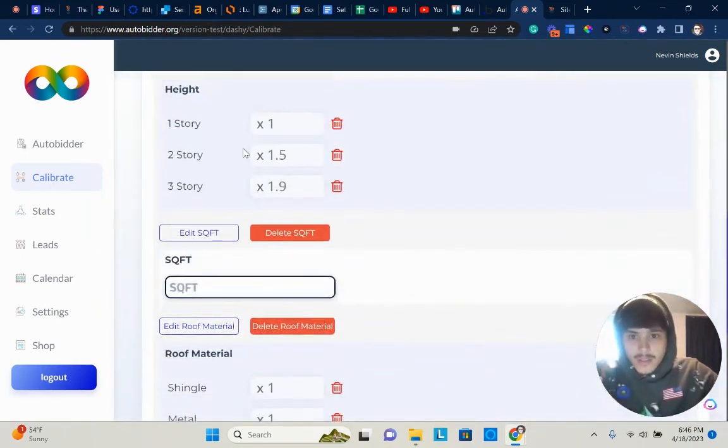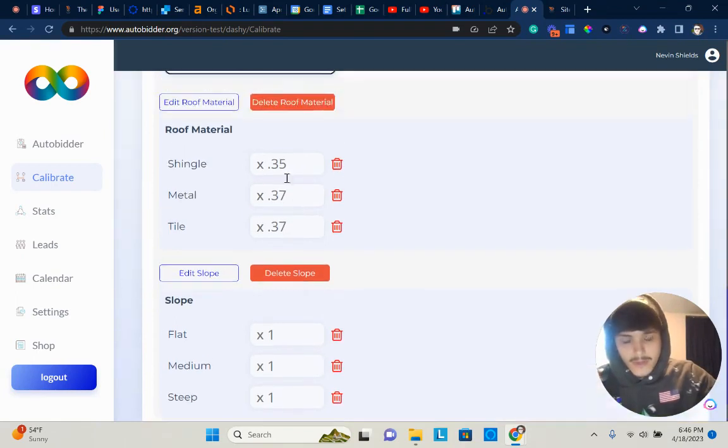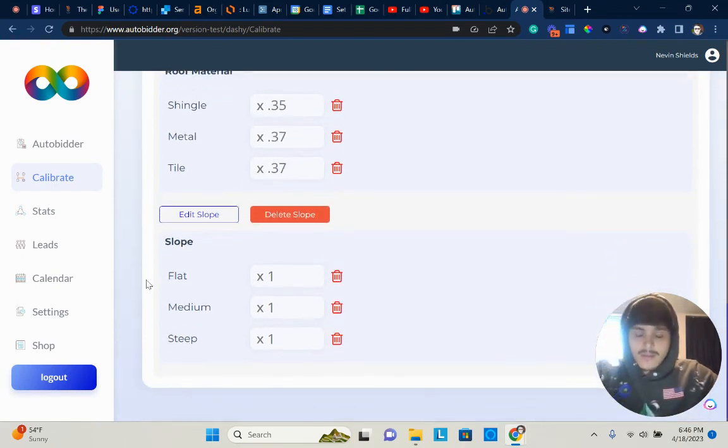Now for roof cleaning, it automatically sets the same height, but for material, we can do the same thing. Let's set this at 0.35, and then metal will be 0.37, and then tile, we don't have very many tile roofs where I'm from, so that's more like if you're in Florida or something, then it'd be more relevant. But slope, we'll call this a 1. We'll call medium 1.3, and then steep we'll go 1.45.